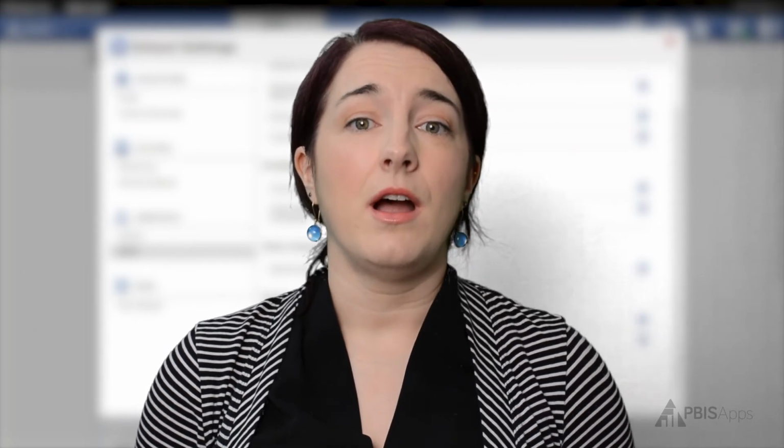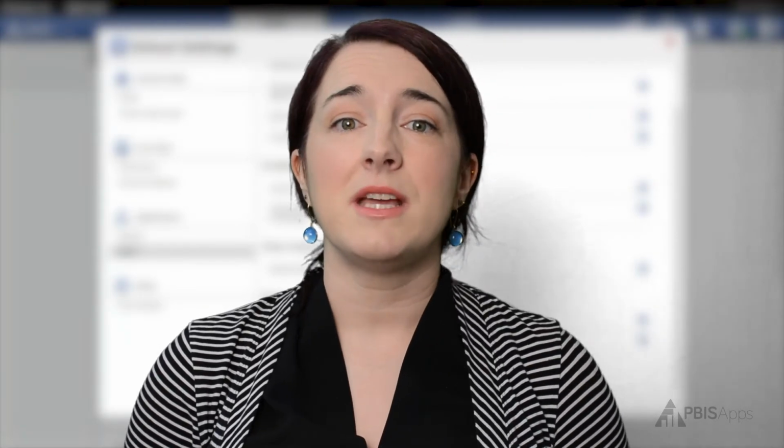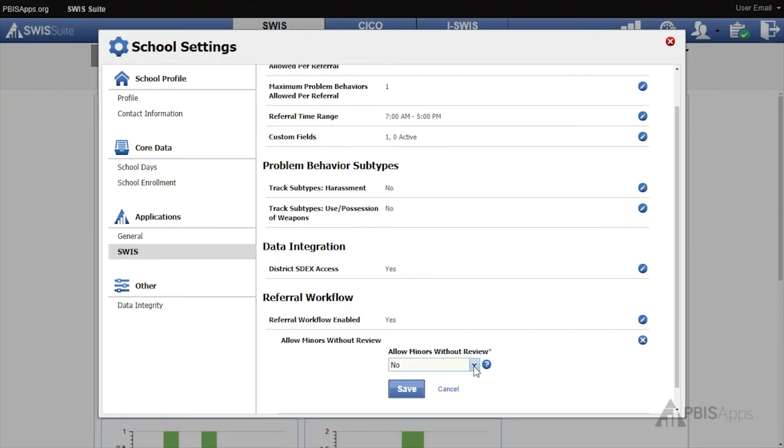At our school, no one reviews a minor referral. Our teachers handle the incident from start to finish, and we want Swiss to mimic what we already do. In order for our teachers to be able to save minors directly to Swiss, we gotta change this setting. Let's change this to Yes and click Save.